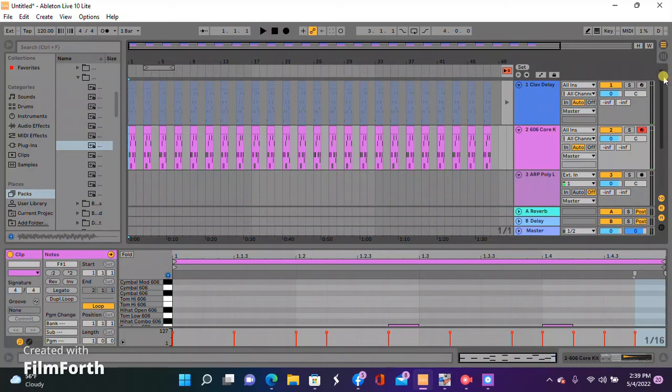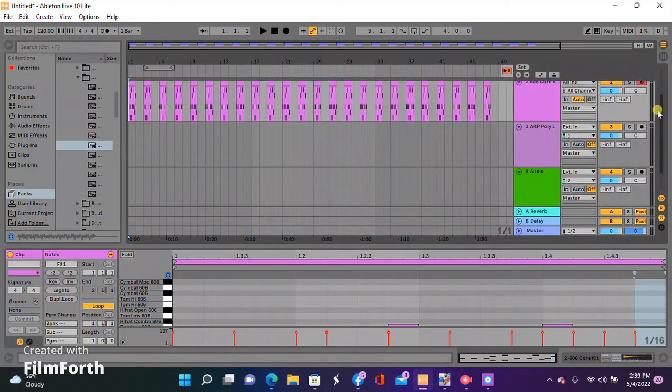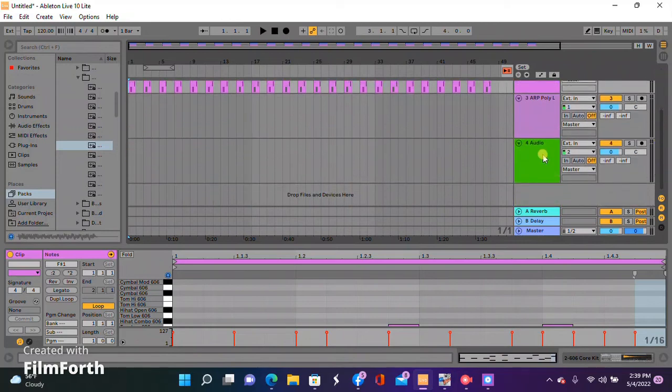And then obviously you need a microphone to record audio. So if you're gonna record audio onto this, you're gonna need a decent mic, and then you just go here, audio, arm it. It's already on extension 1. And from here you can record your vocals and stuff like that.